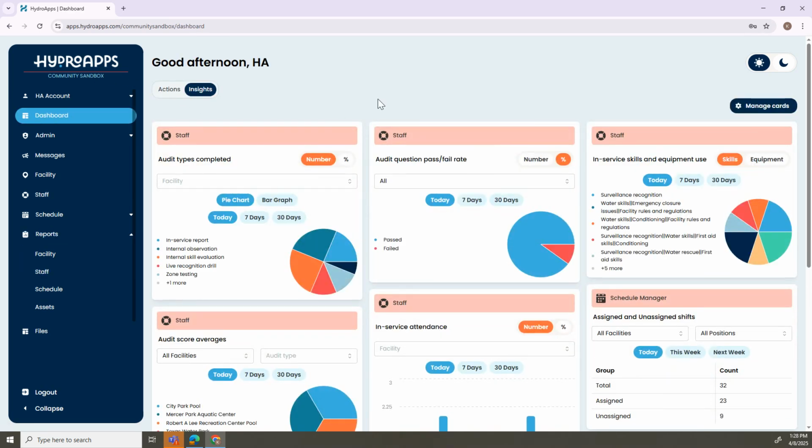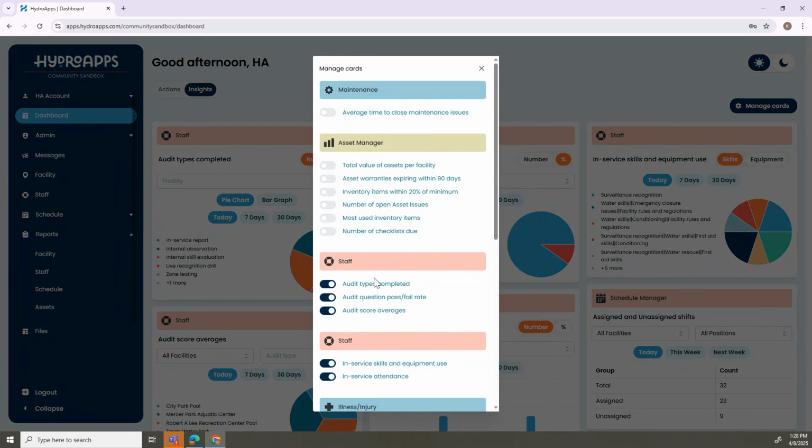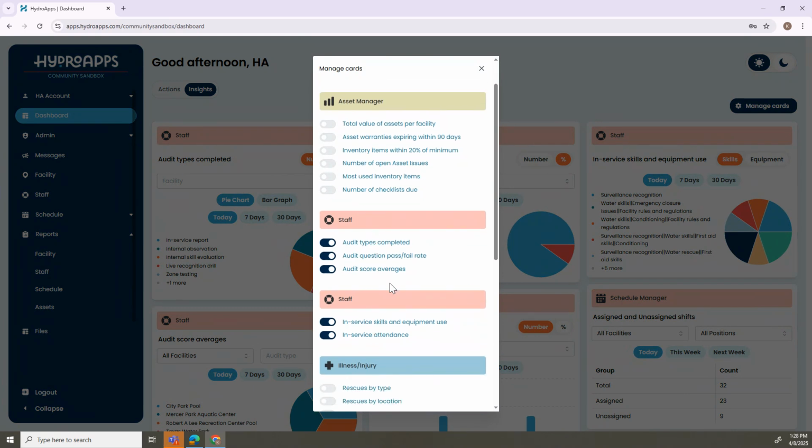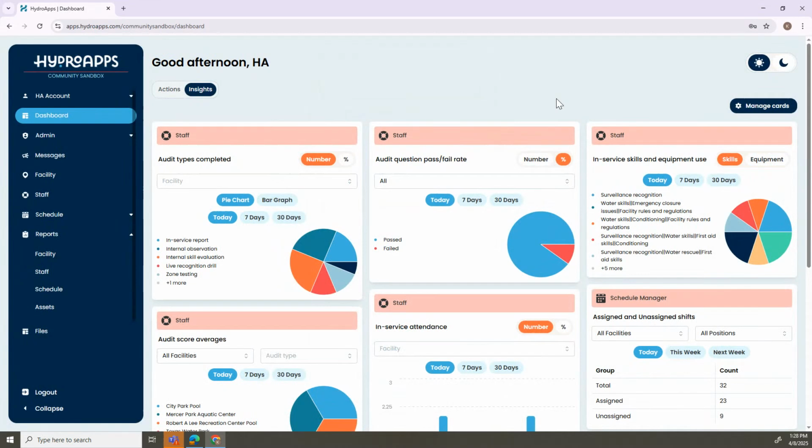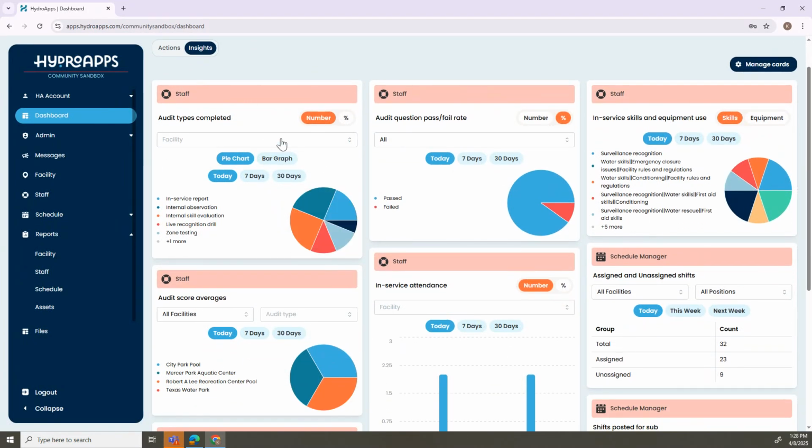On your Insights tab, when it comes to staff, you're going to be able to manage your cards. And if you have the staff module, you're going to have 5 insight cards. So you're going to have your audit types completed, your audit question pass-fail rate, your audit score averages, your in-service skill and equipment use, and then your in-service attendance.